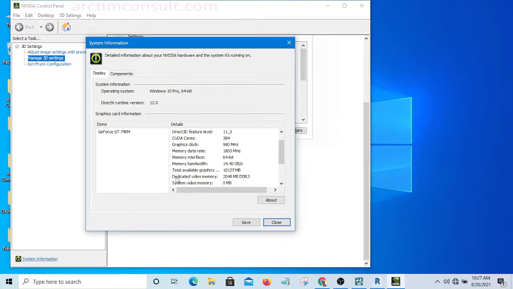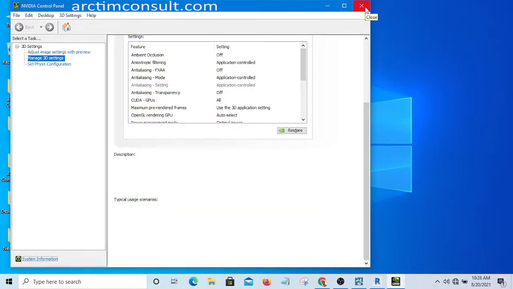If you can see here, dedicated video memory is 2048 megabytes DDR3. So as far as this system is concerned, this is the capacity of the dedicated graphics card. Make sure you check your own before you consider installing Lumion on your system.